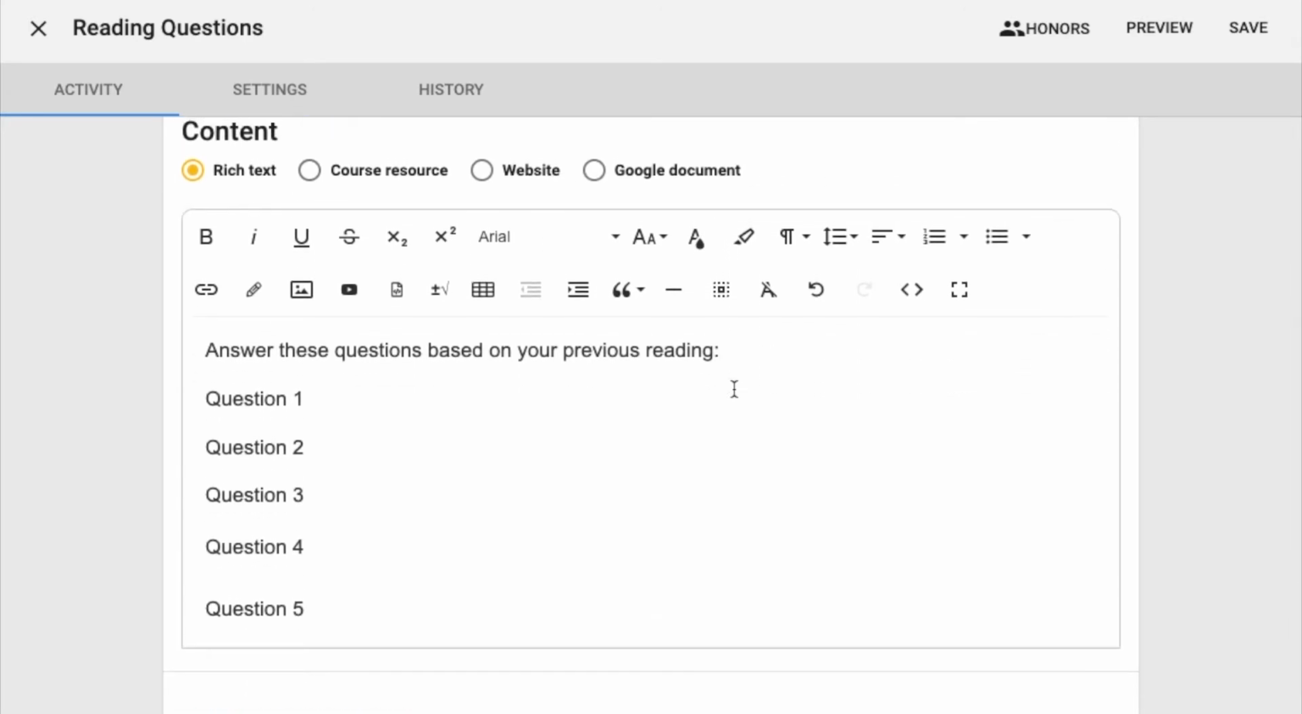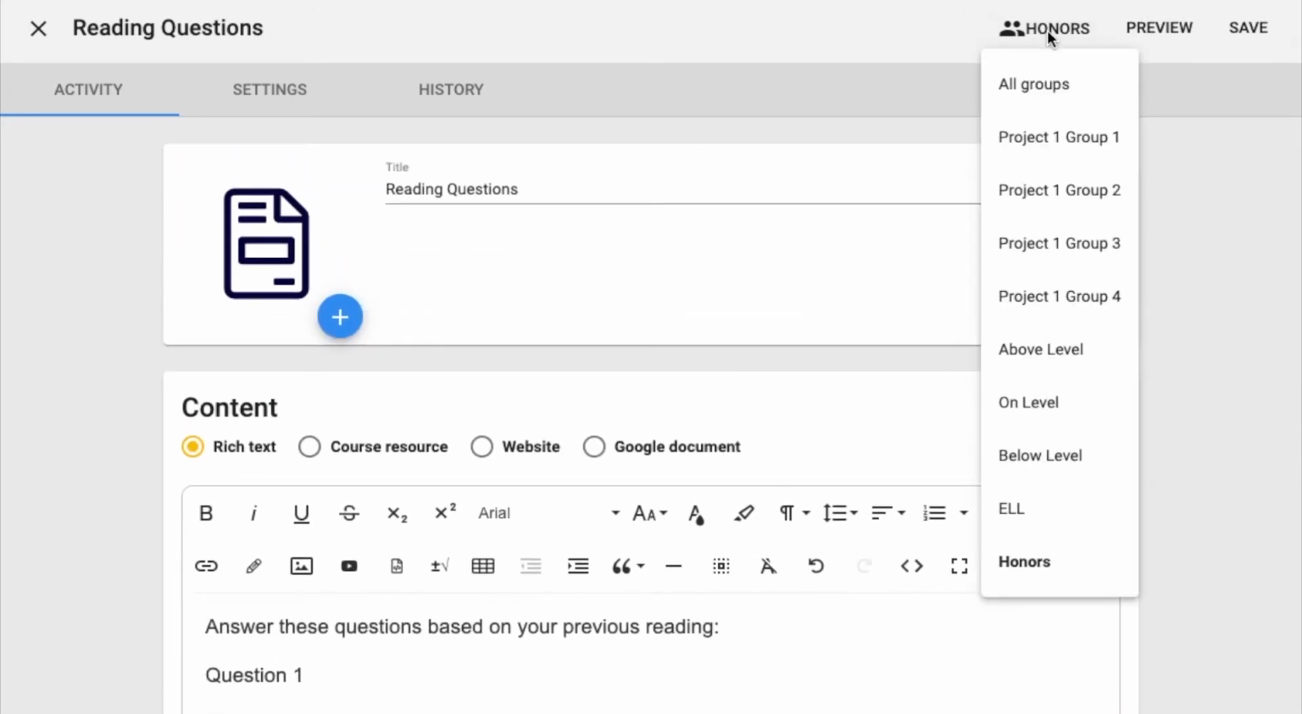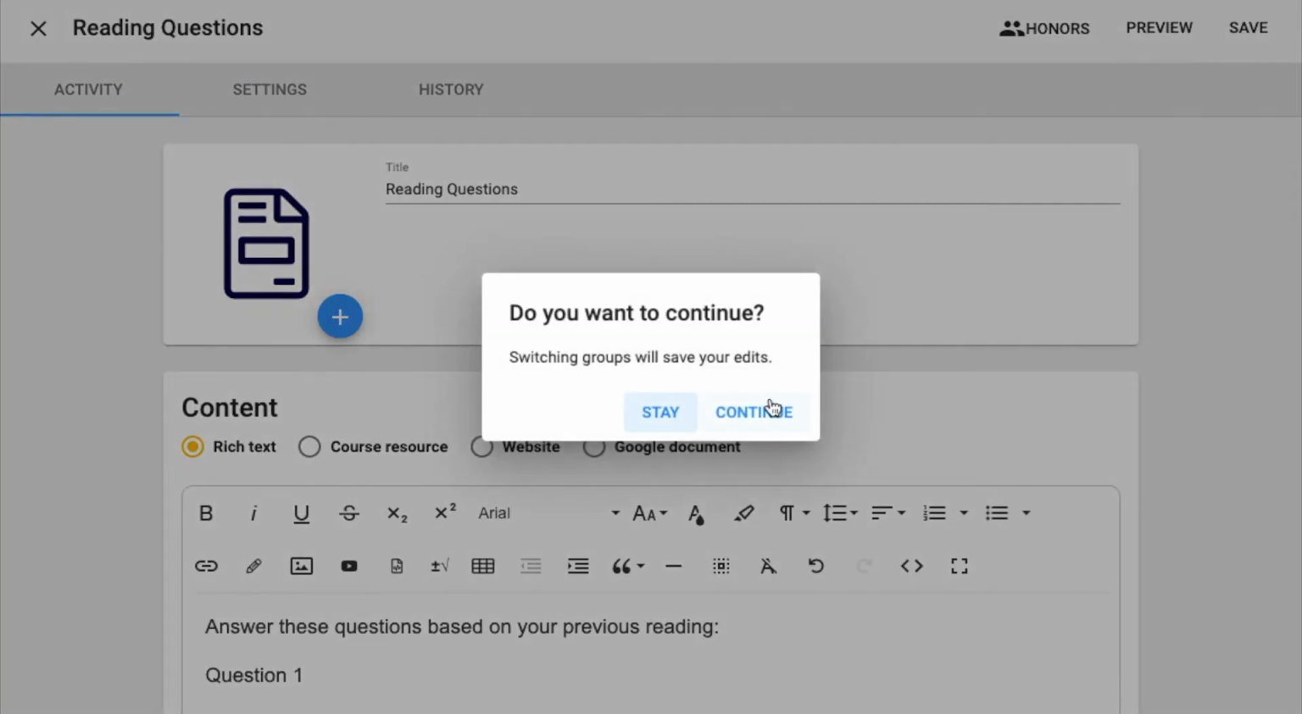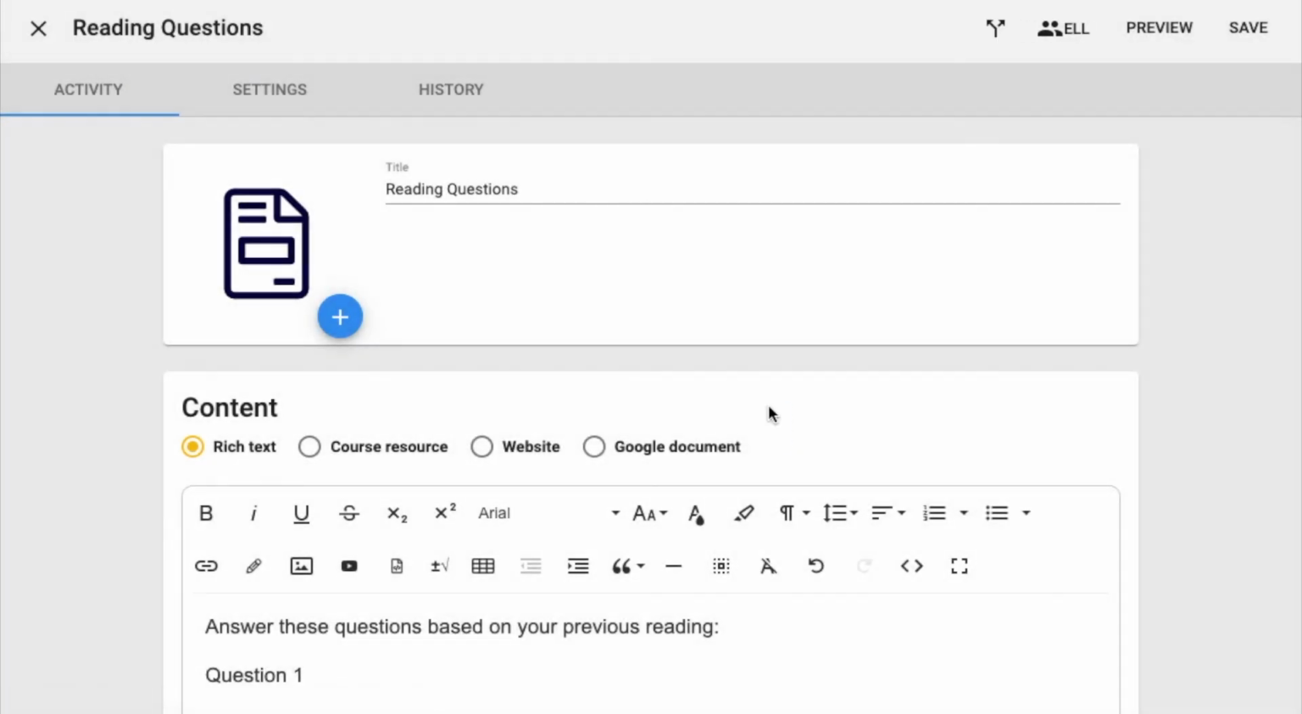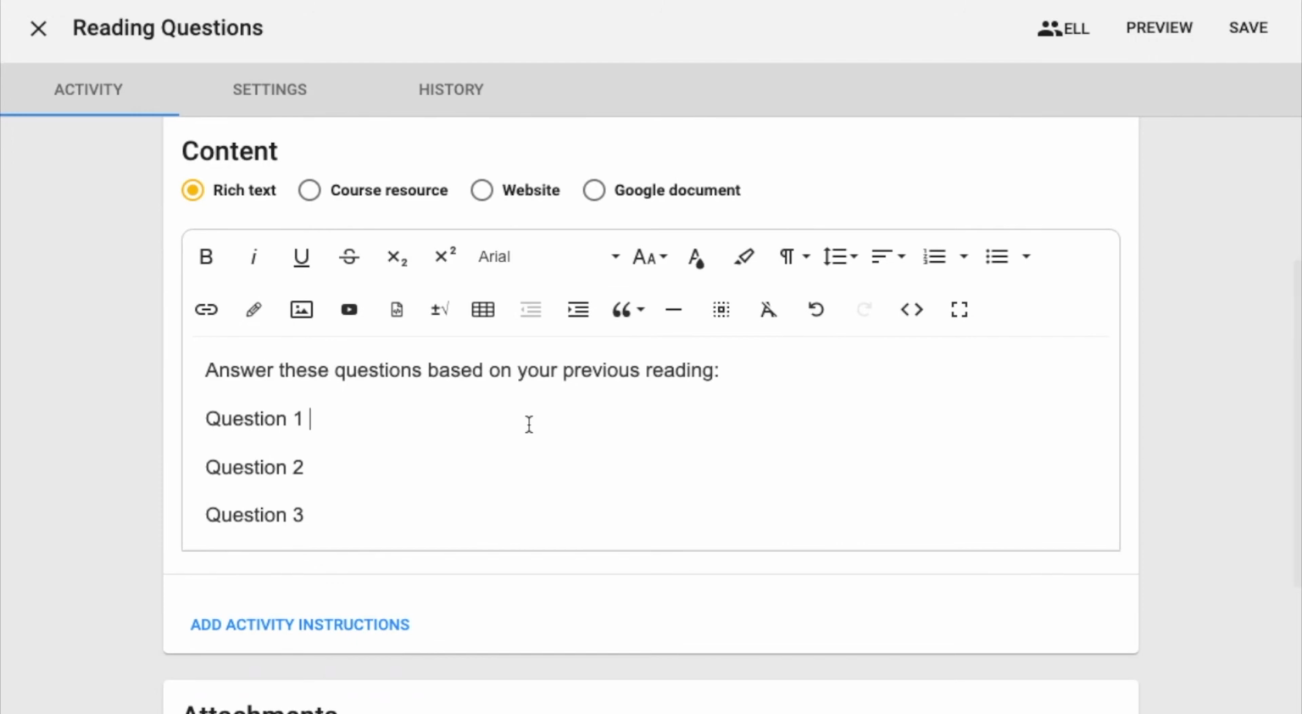Similarly, I can switch to my ELL group and adjust the assignment. For example, I could add additional instructions that point them to the specific paragraph the question is referring to, or add a list of vocabulary words they should use in their answers, or even extend the due date. Again, any changes made while the group is selected will only be seen by that group.